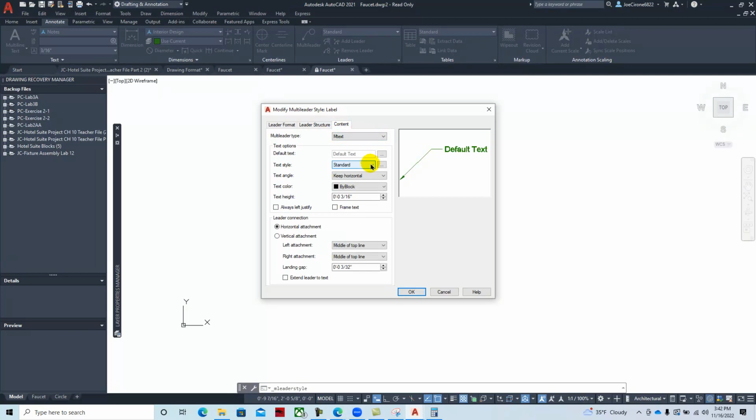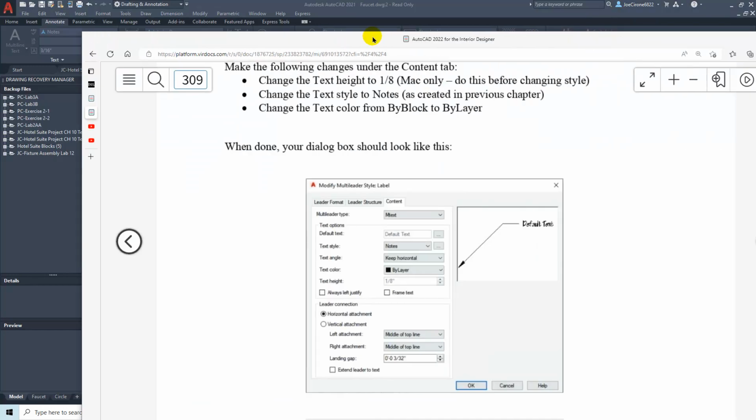M-text. We're going to say notes, keep horizontal. We'll dial this in as by layer. You see it's green now because I was on a green layer for dimensions. 1/8 is fine for the text height. It's pulling that from the notes. Text height, middle of top line, middle of top line, and we'll get a straight line like that. So that's set.